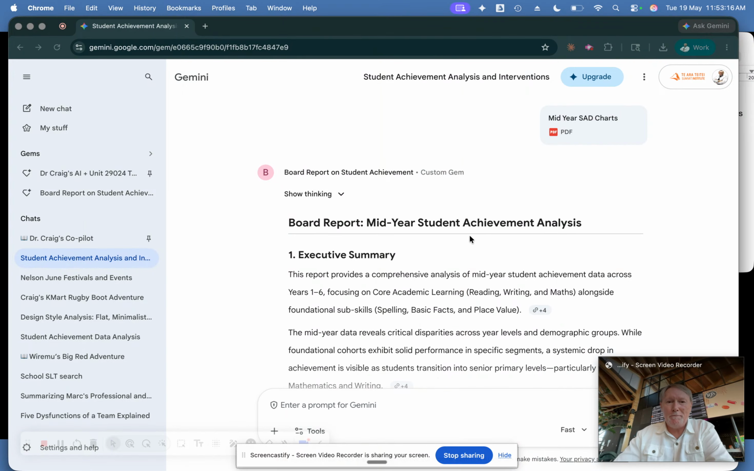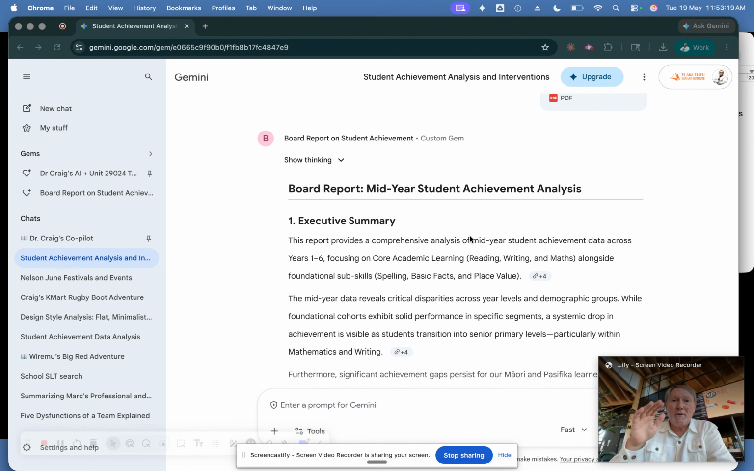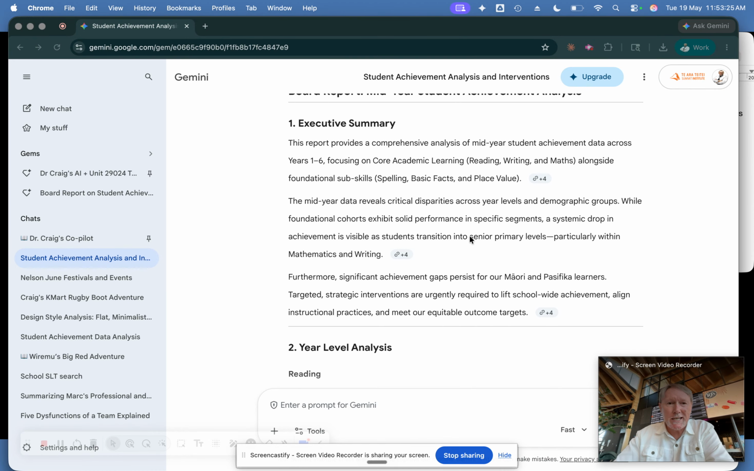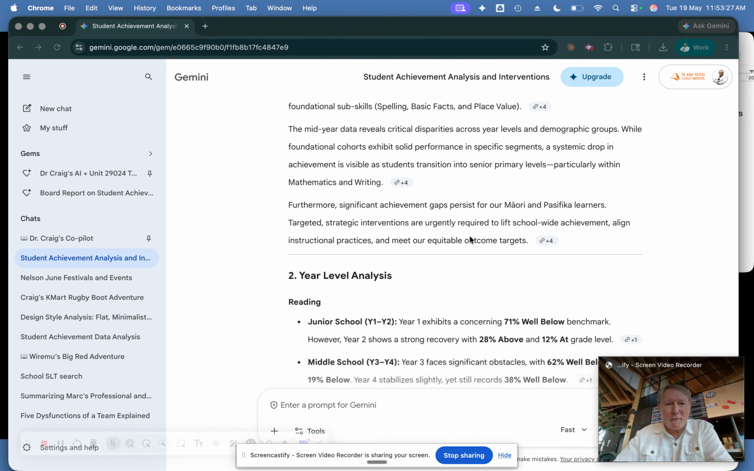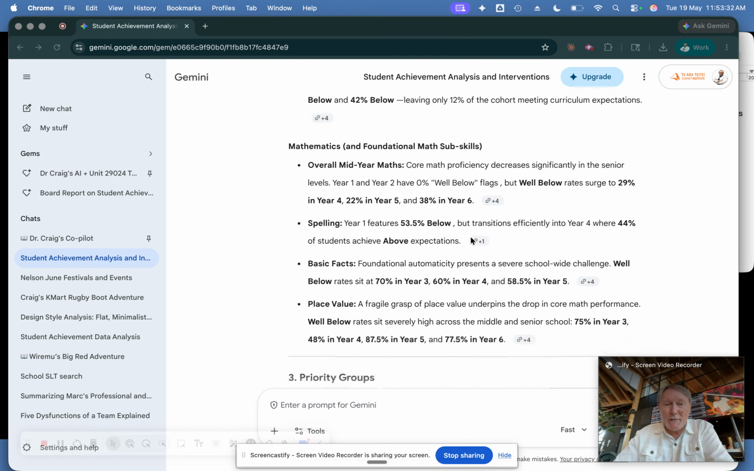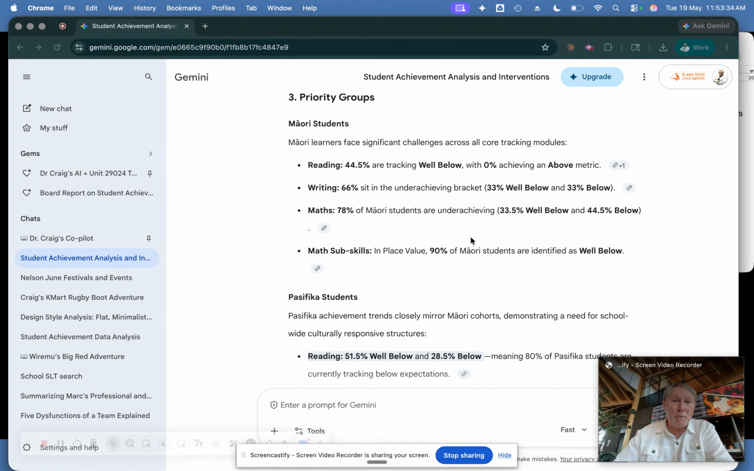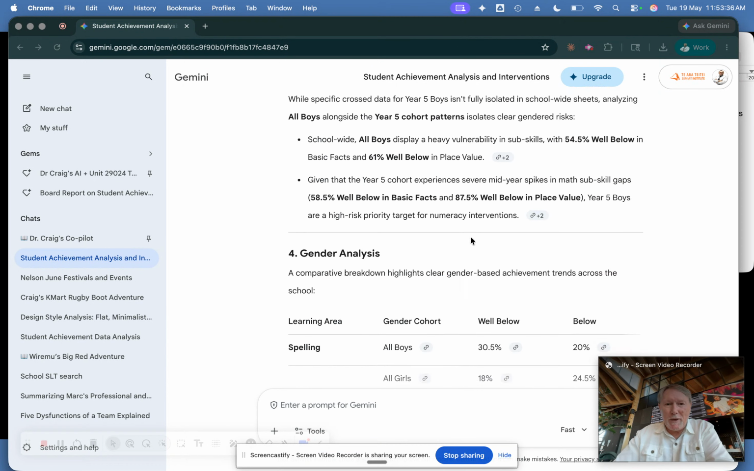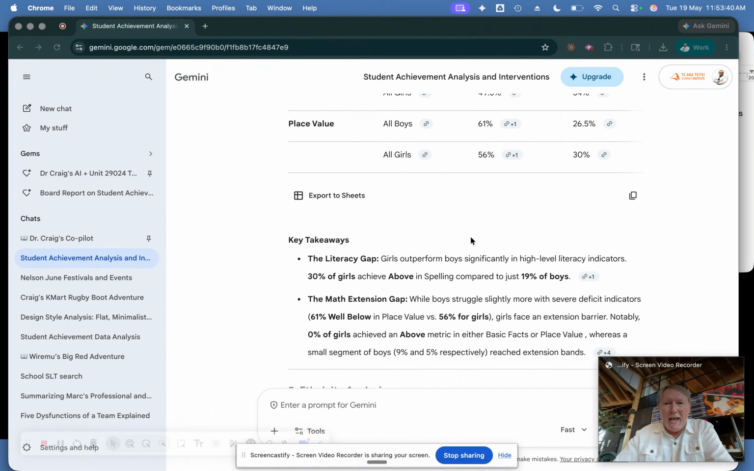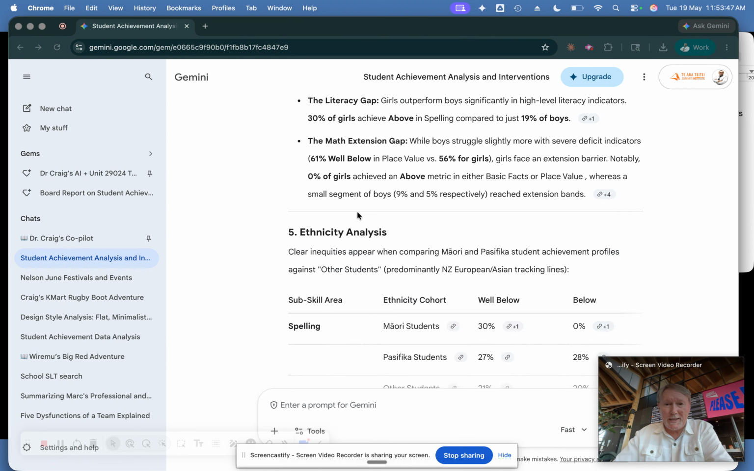Here's an example of a board report with similar formatting sections. Here you can see board report, mid-year student analysis, executive summary, year level analysis, broken down by subjects. We've got priority groups, and then we have our gender analysis as well in different areas that are in the data. And the great thing about Gemini is anything that's a table, you can automatically export it to a Google Sheet just by clicking this button.